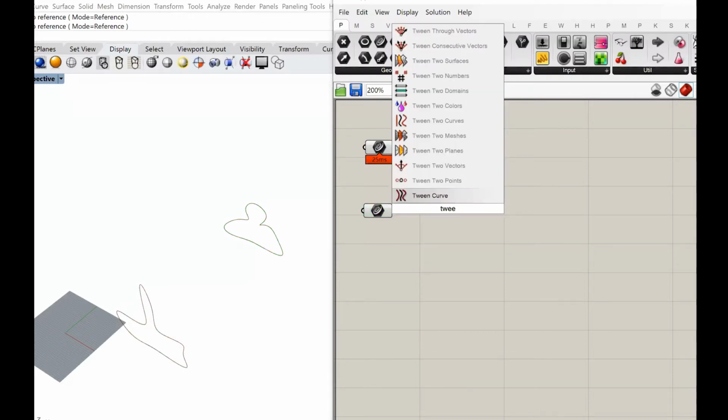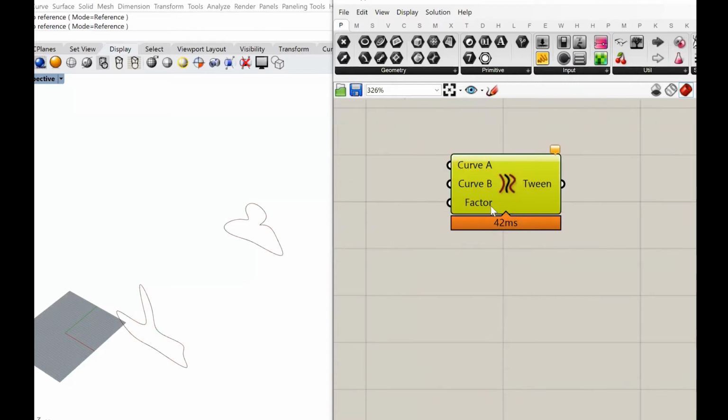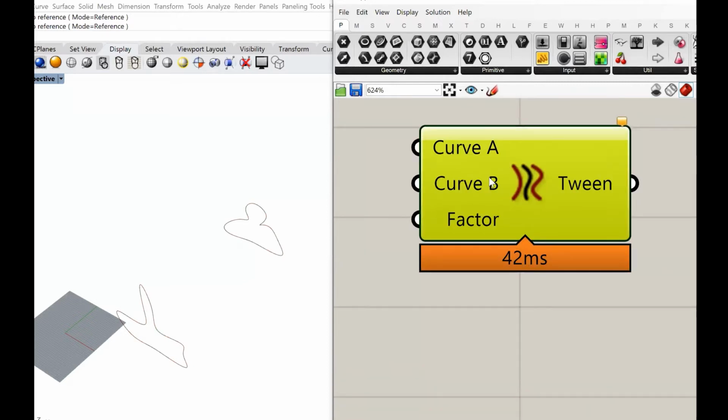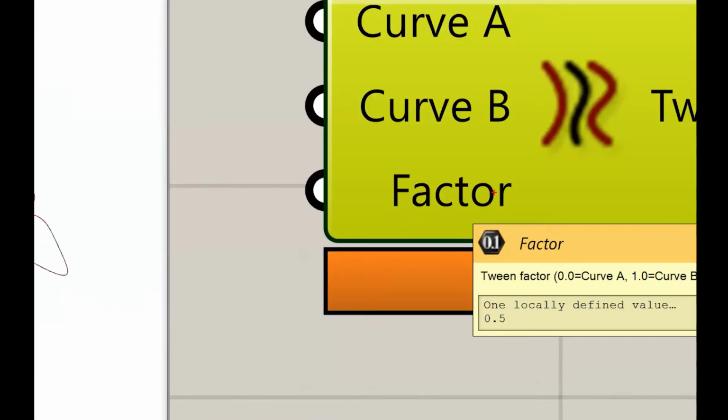In Grasshopper, there's a command called Tween Curve. There's also a plugin called Pufferfish. If you use that, you will get more tween options, which I often use. The normal Tween Curve would ask for a curve A, curve B, and the factor. Now, if you read the description of the factor, it says tween factor 0.0 means curve A, 1.0 means curve B. By default, it has a value of 0.5.